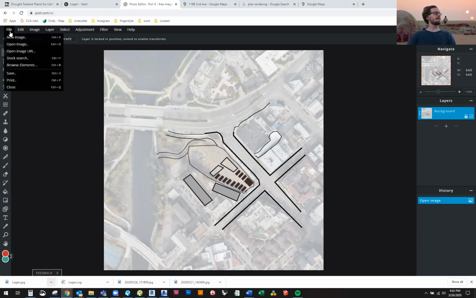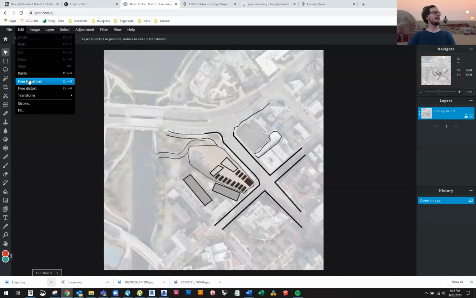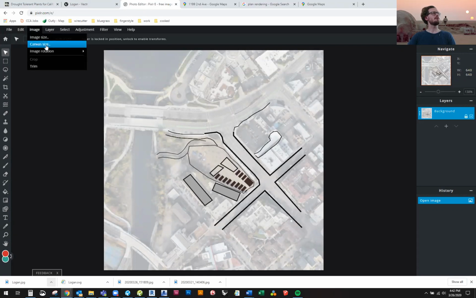So the first thing, you got some file options like open, save, etc. You got edit, which we'll get into a little bit more. We got image. You can adjust the image size or the canvas size. Those are different, but you probably don't care too much about that right now. It's basically like cropping your photo. Like if you got Instagram, you can crop your photos, similar to that.